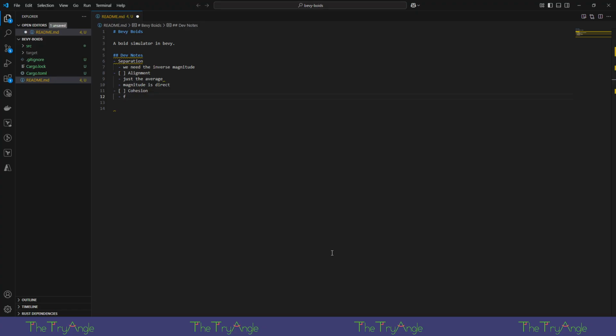Cohesion again. Let's say average heading, average position. Magnitude is direct. If we are further away from it, we need to have that greater magnitude. If we are closer to it, a lesser magnitude. Okay, so we've got a few notes. These don't need to be checkboxes, really. So we have that. Inverse magnitude. What is separation again?